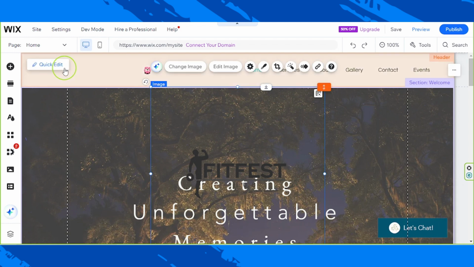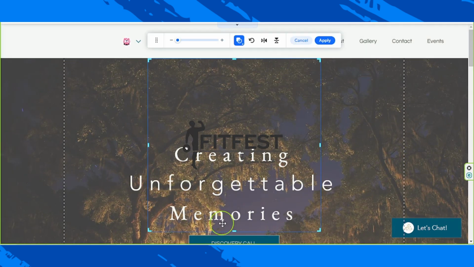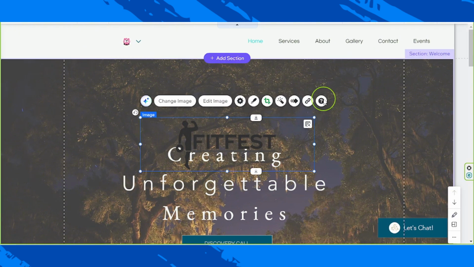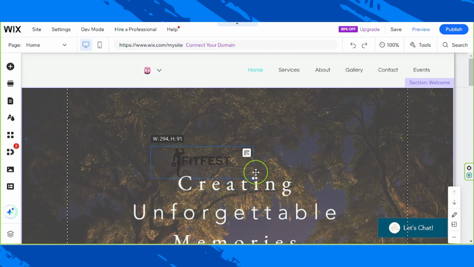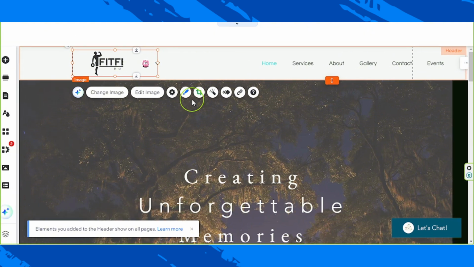Before we move it to our header, I'd like to adjust it first. So I'm going to click on Crop right here and crop our logo for us to be able to save some space. Next, let's click on Apply and resize it to just about the right size for it to fit into our header. I think I need to crop it more on the side, so let's do that.